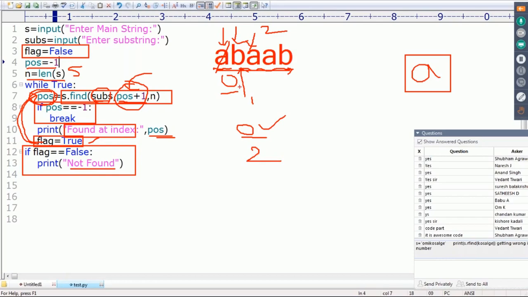Now 2 plus 1 is 3. Now search from 3 onwards, 3 to 5. Can you please search? Now it is there at the 3rd index. POS return value is 3. Sir, it is not -1. Found at 3, sir.